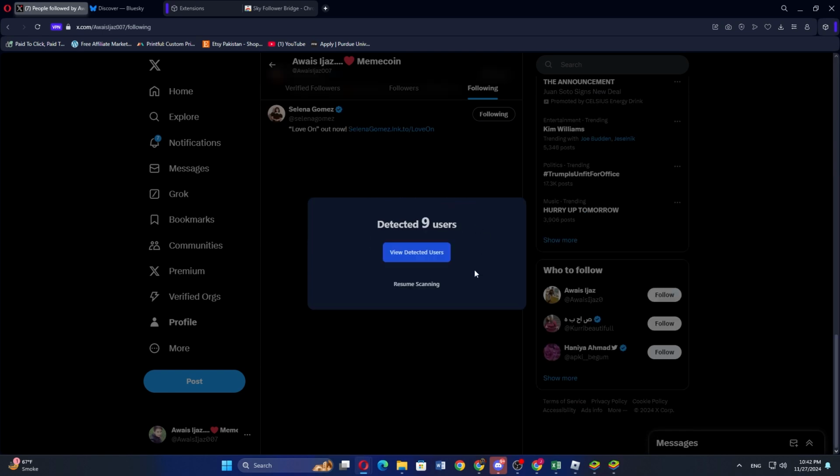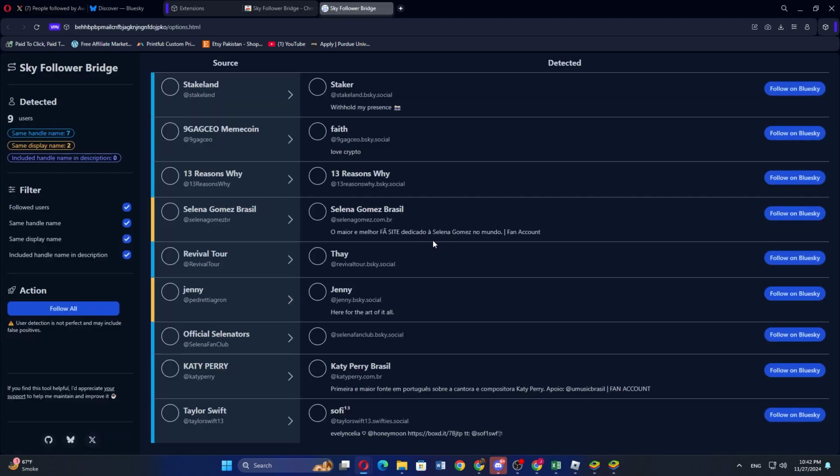It will start scanning and finding Bsky users. When it is done, click the View Detected Users button. You can now view the list of users and follow them from your account.